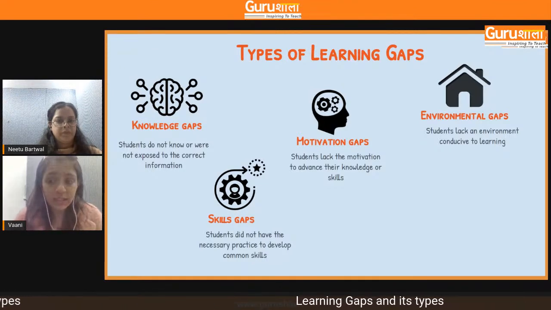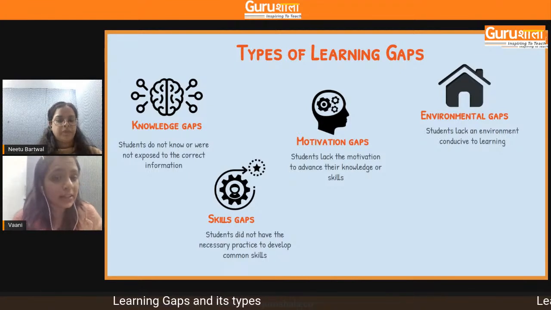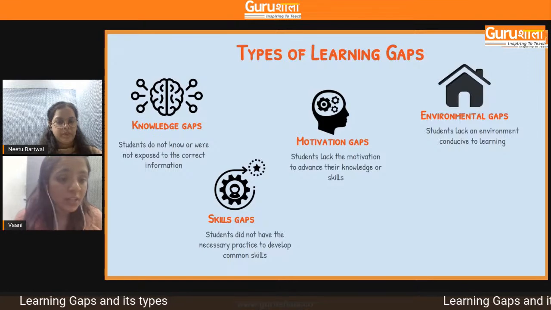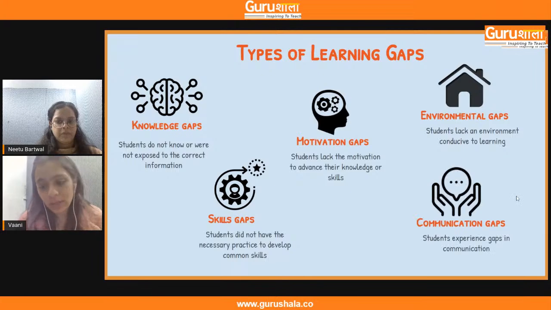But just to give teachers, and I would love for teachers to also share their thoughts and opinions on these types of learning gaps, because I'm sure that during online teaching and during online classes, teachers must have experienced one, if not all, of these gaps. And the last type of learning gap is a communication gap.